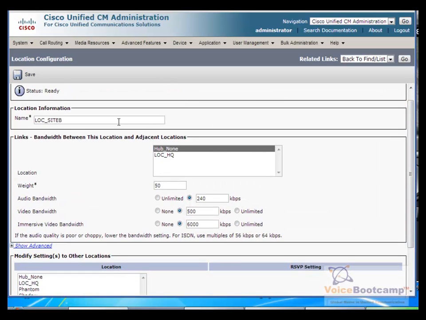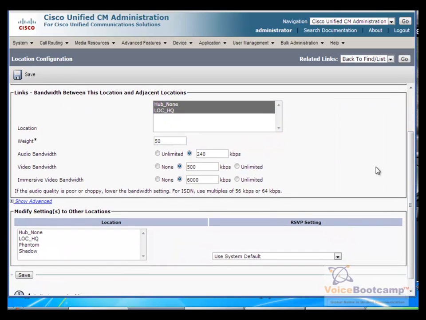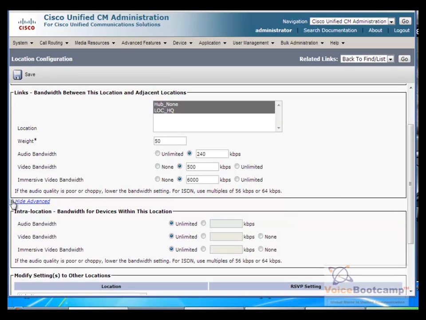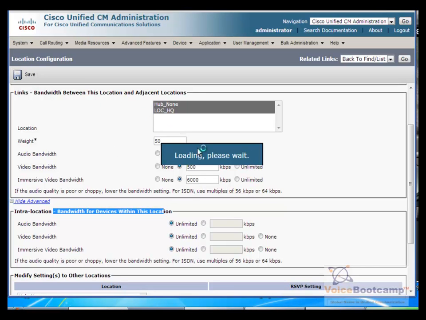Now this is from site C to all other sites. So this is the location link. Link is the path from one site to another site, and under show you can define within unlimited. So this should be within the location, should be all unlimited. Okay, so we will save these settings.